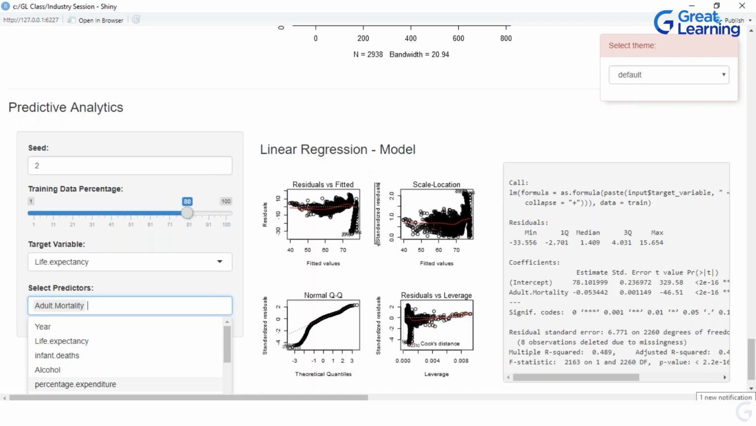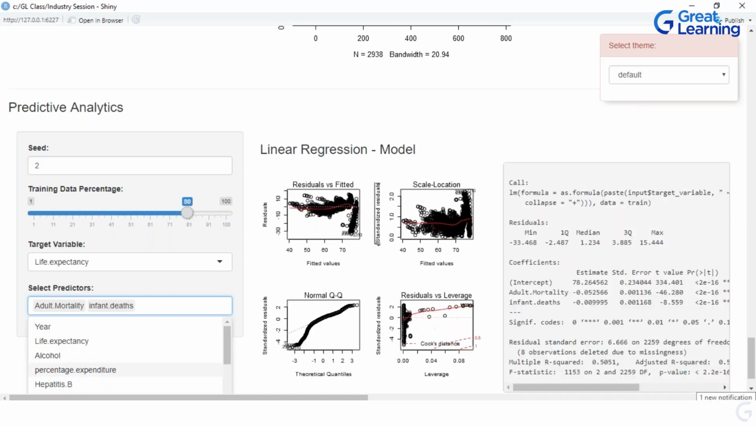So this is an output which you get. Okay, I'm able to see a residual versus fitted graph, residual versus leverage, and this is what the model looks like. Let's assume I want to add infant deaths here. So this is what the graph looks like.